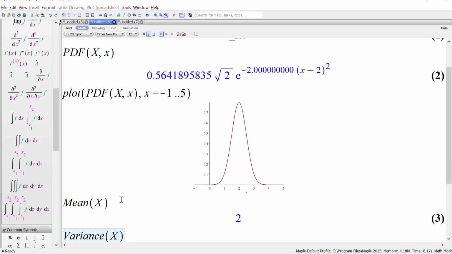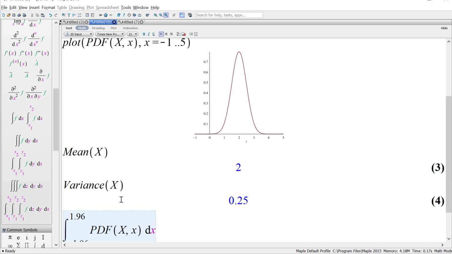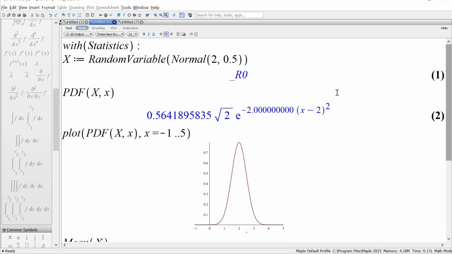We can find the mean of x, which is 2, and we can find the variance of x, which is a half. Well, surprise, surprise, it's not a half, it's a quarter, and that's because what I told you to begin with is not quite true. When you define the normal random variable in Maple, you put the expected value like we said, but the second number is actually not the variance in Maple. Here you put the standard deviation.